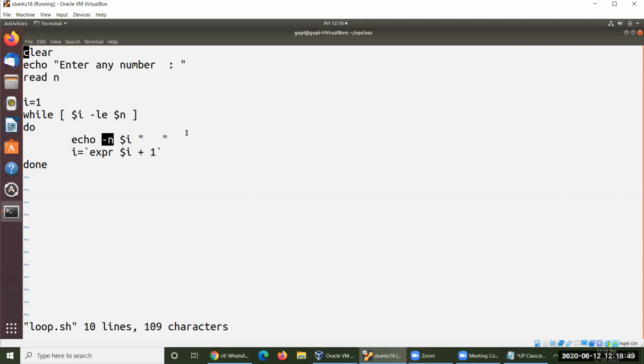So that is the difference between print and println. In terms of Java, system.out.print: if you take print, the cursor will stay in the same line. If you take println, the cursor will move to the next line. Similarly here, if you switch off this -n, it will go to the next line. If you put -n, the cursor will stay in the same line.